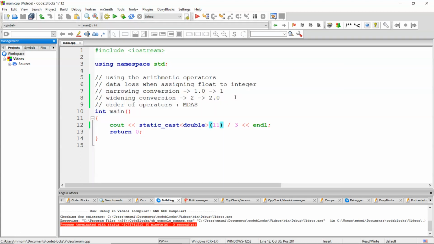So you need to be very careful about integer division in C++, and you need to watch how you mix assignments. Other compiled languages don't let you do that, but C++ does, so you have to be careful.